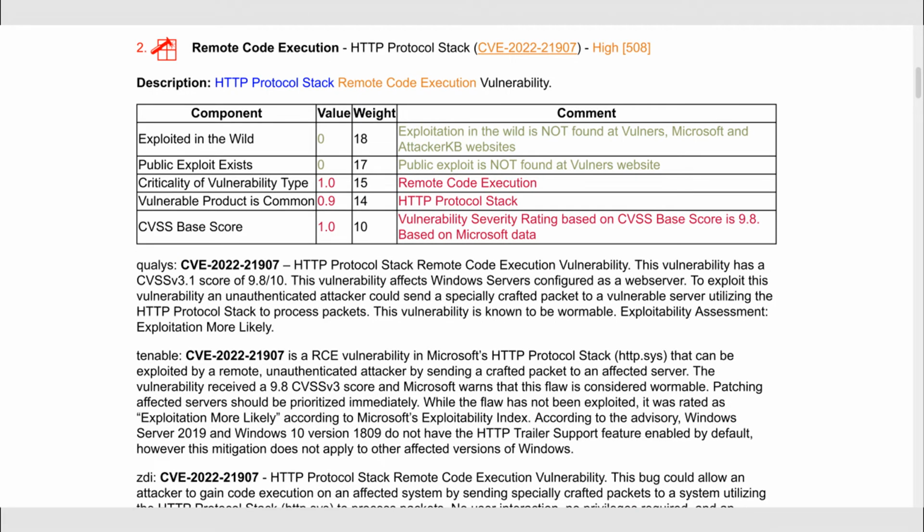Remote code execution in HTTP protocol stack, CVE-2022-21907. This vulnerability is highlighted by all VM vendors, except for some reason Rapid7. To exploit this vulnerability, an unauthenticated attacker could send a specially crafted packet to a vulnerable server utilizing the HTTP protocol stack, HTTP.sys, to process packets. No user interaction, no privilege required. Microsoft warns that this flaw is considered wormable and has a flag exploitation more likely.